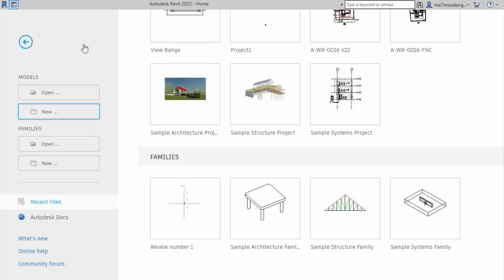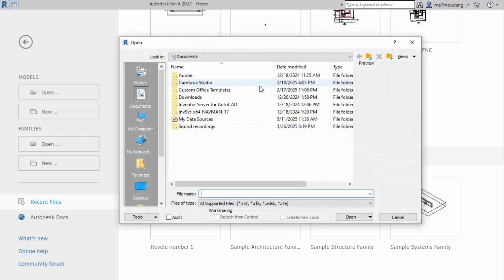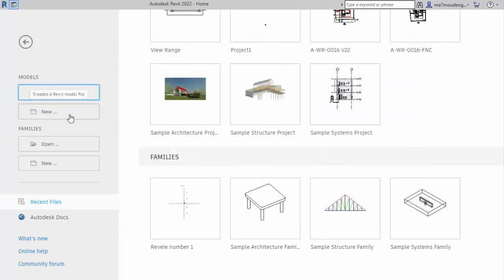If you want to create a new project, you will go to this one, New Project, not a new family. Family will be a separate topic that I will talk about later. Right now, I want to create a new project. If you want to open an existing project, you just click on Open, browse to it on your desktop, and open it from here. If you want to create a new project, you click on New.